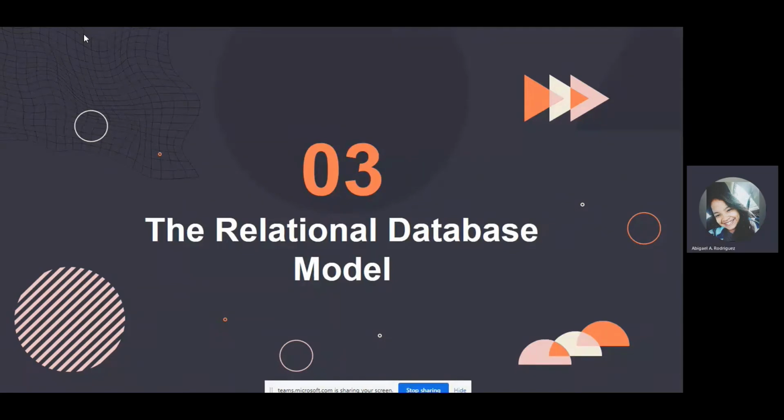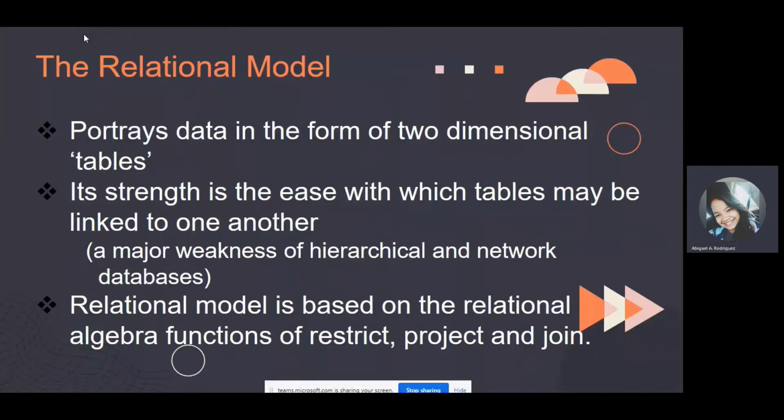So thank you. Now let's move to our next topic, which is the relational database model. The relational model portrays data in the form of two-dimensional tables, such as a database table. Its strength is the ease with which tables may be linked to one another, while a major weakness are hierarchical and network databases. The relational model supports the relational algebra functions of restrict, project, and join.